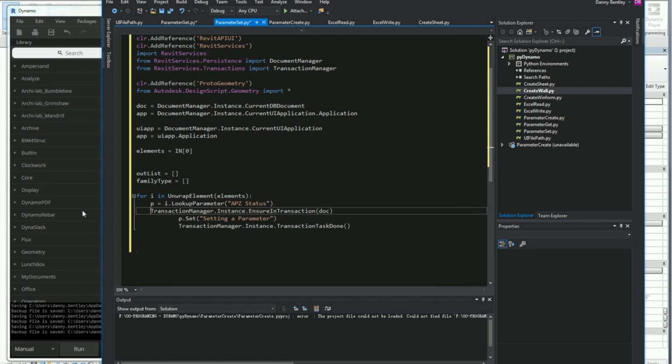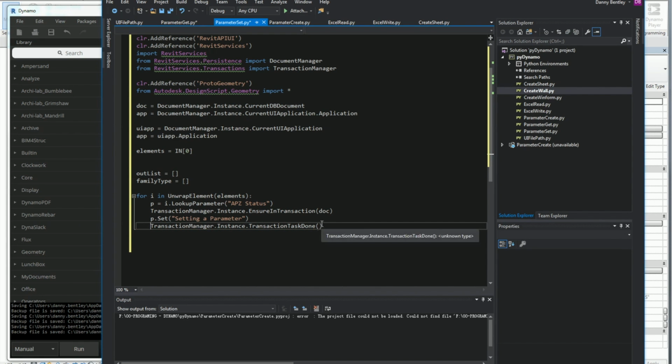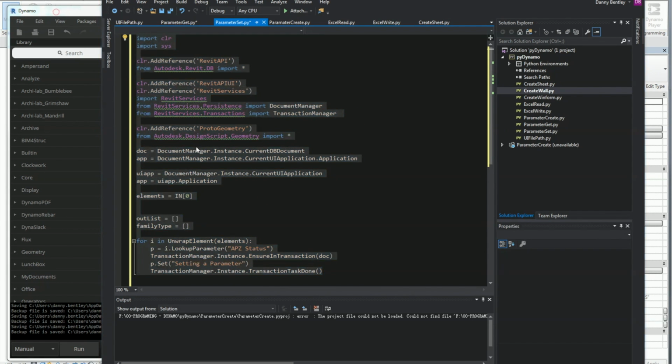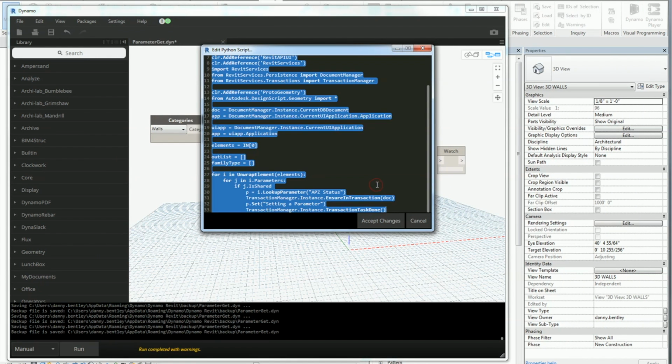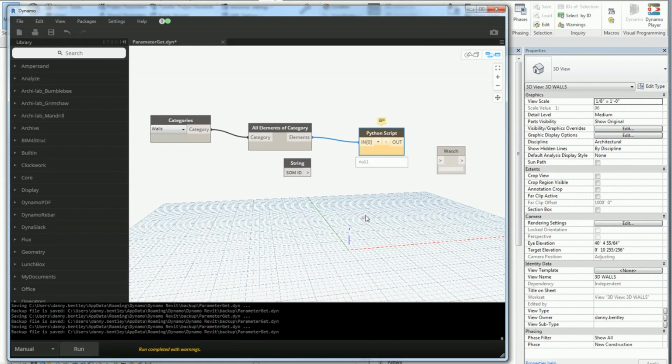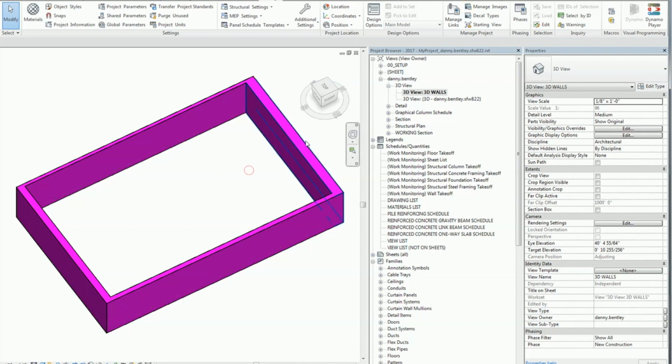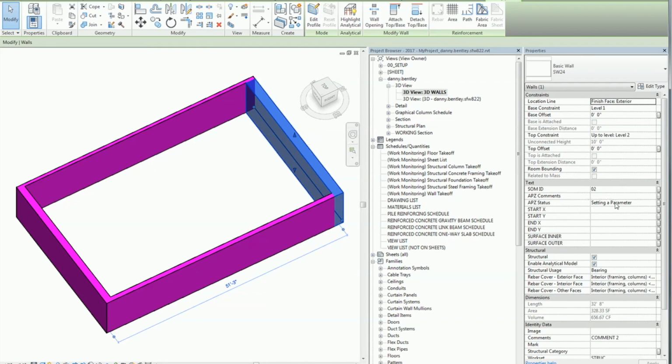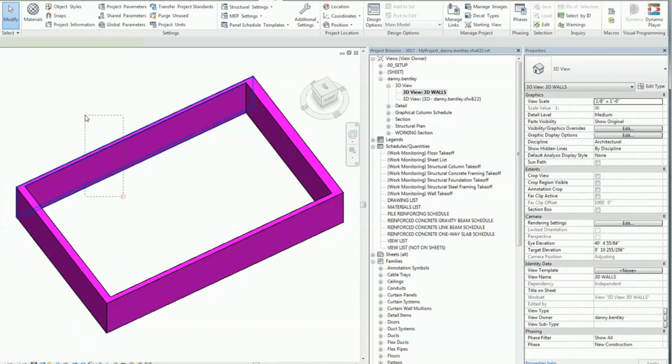So get rid of some of this excess code. All I need to do is one iteration, or I need to loop over the list of elements, get the lookup parameter, and then do a transaction to set it. So I'll just copy and paste that there. I'll drop it in. I'll hit accept, and then I'll run that to set the parameter in my walls. So grab a wall there. It looks like setting a parameter has been put there, and same here. So looks like it worked.